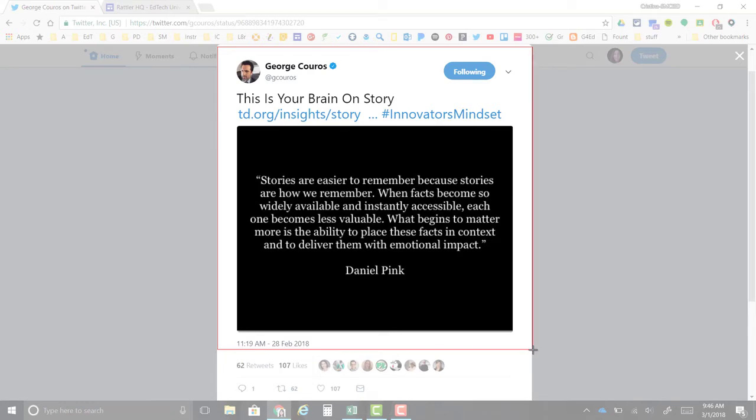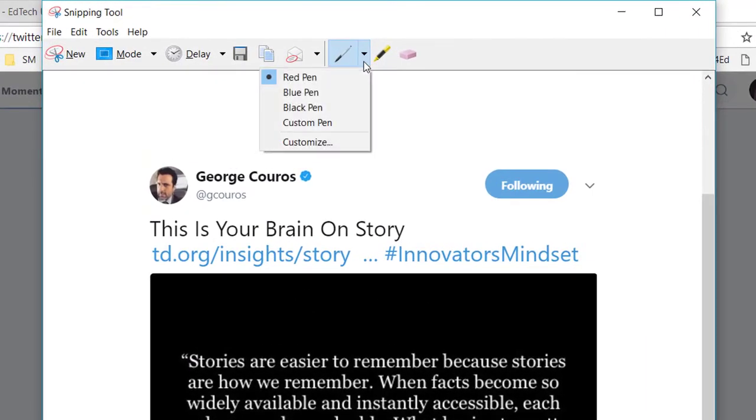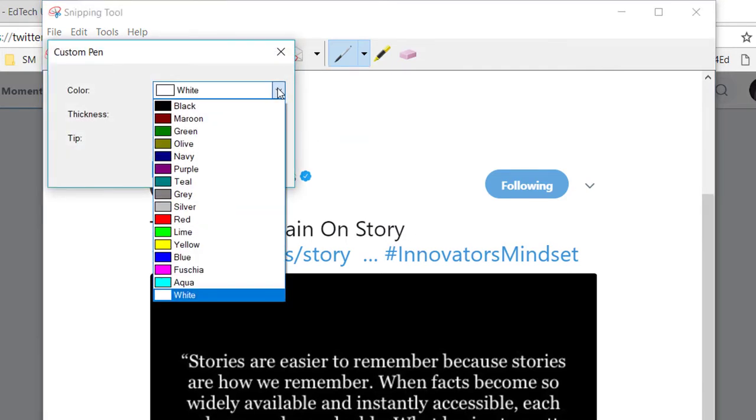When you let go of the mouse button, the screenshot is captured, and you'll return to the full Snipping tool menu. From here, you can use some simple annotation options such as the pen or the highlighter. You can also choose to customize the pen. You have red, blue, black, or you can click on Customize to choose a different color. You are limited to the colors that are in the drop-down menu.